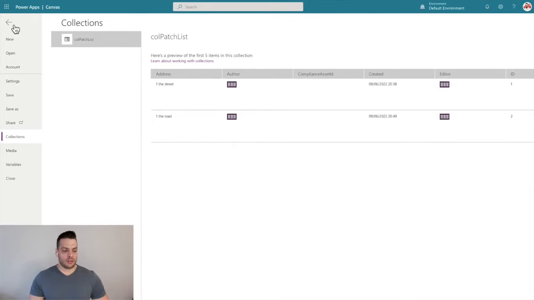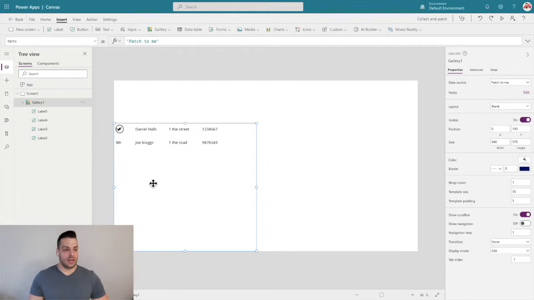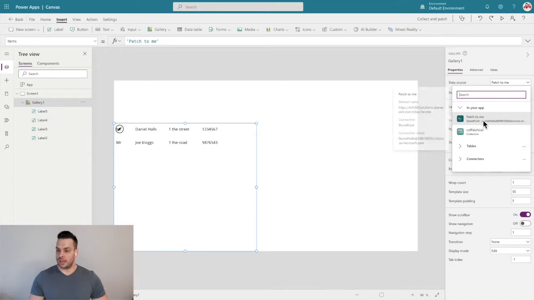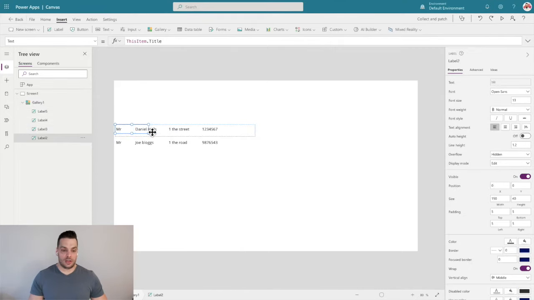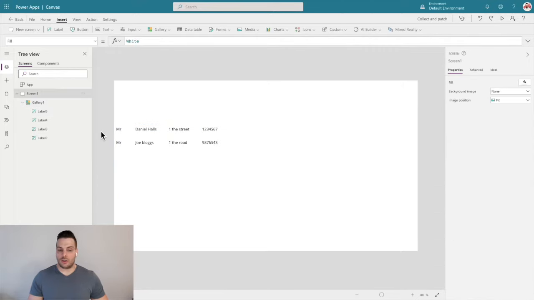So if I go back into my app now, and I said to my gallery, actually, don't use patch to me, use col patch list, what will happen is nothing will really fundamentally change. The collection is exactly the same as the SharePoint list, so everything matches up nicely. All the titles and the names are exactly the same, so these are all read and understood by Power Apps in a really nice and simple way. So that just copies across.